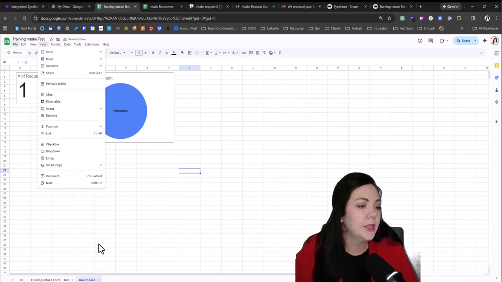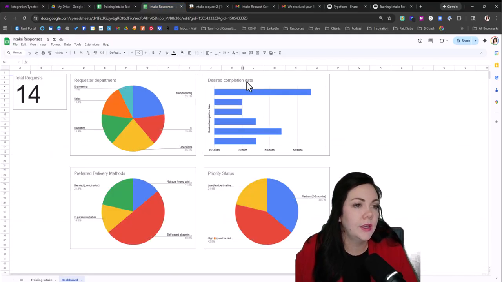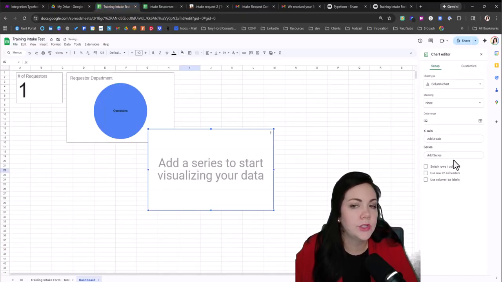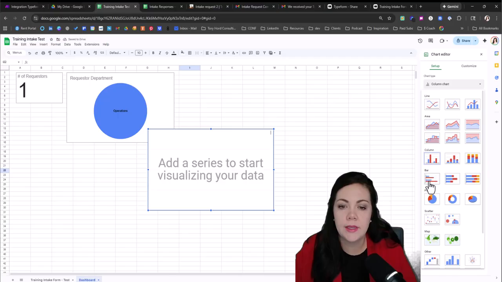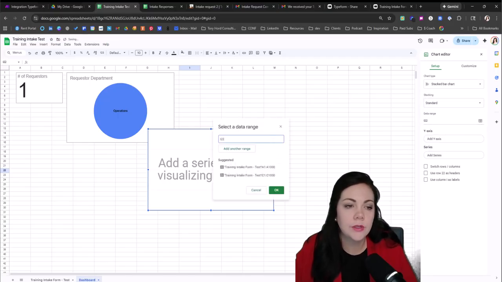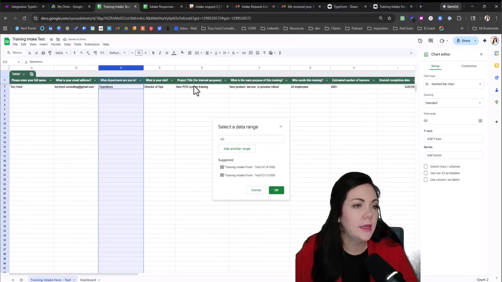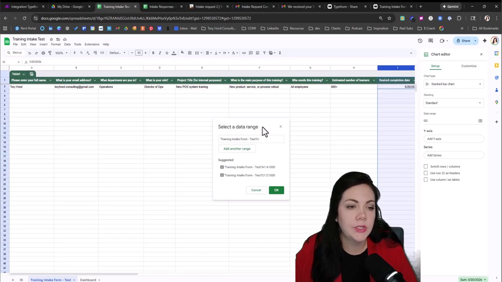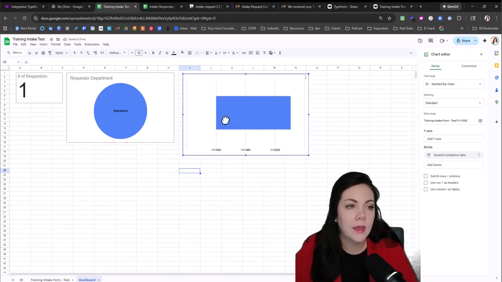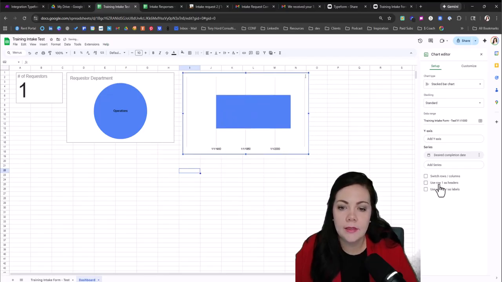Now I'm going to insert another chart. You'll see I used desired completion date. So here we'll insert a chart, and we'll use this bar chart, and we're going to make it standard. So let's take the information for the desired completion date. So that is column I. And I'm going to go ahead and use row 1 as a header.